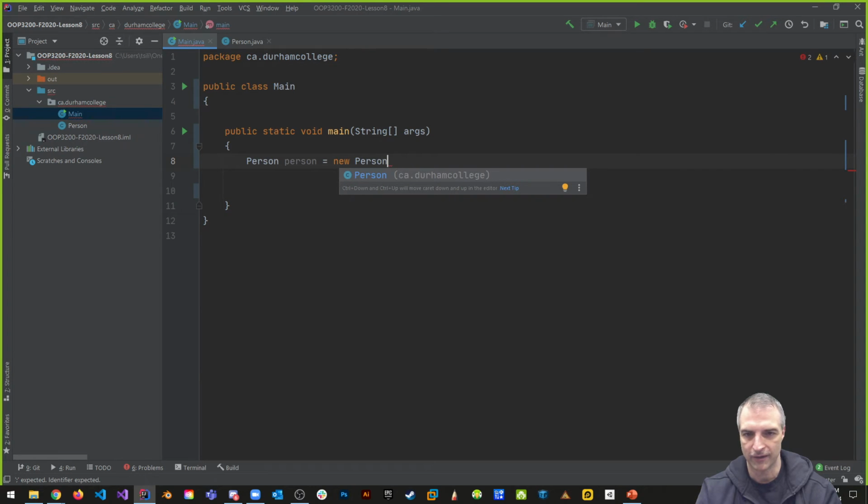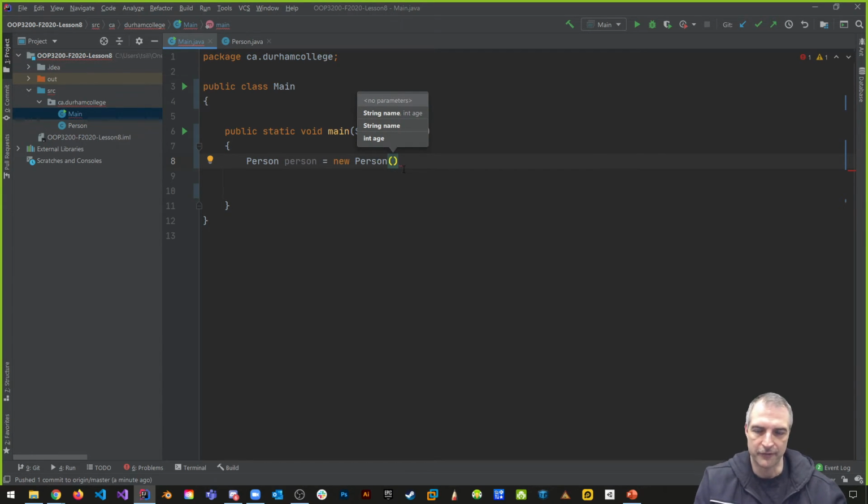Guys, don't panic because this is normal for Java. If I open it up, it says these are the options I have. Int age, string name, or string name and int age, or no parameters. Those are the different options I have here. Why am I not getting code hinting? Like, why is it not telling me which one I should do and whatever? Because I didn't put any Javadoc inside the person class. We're going to remedy that, right?